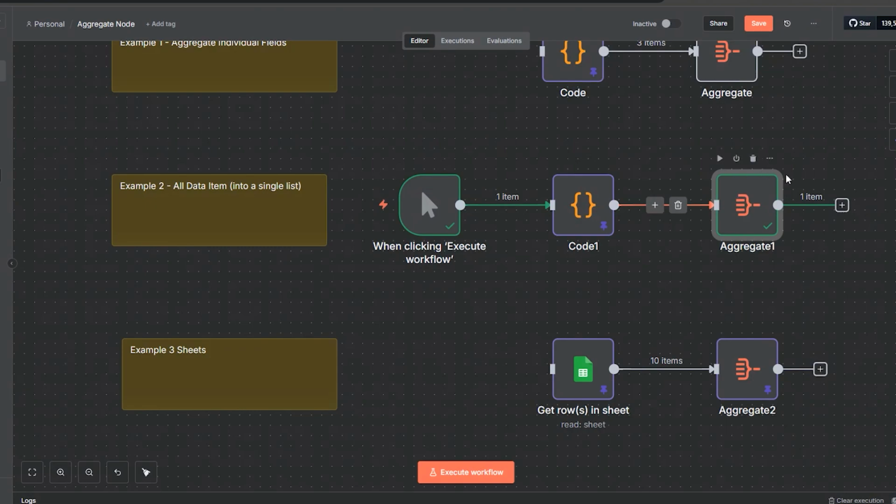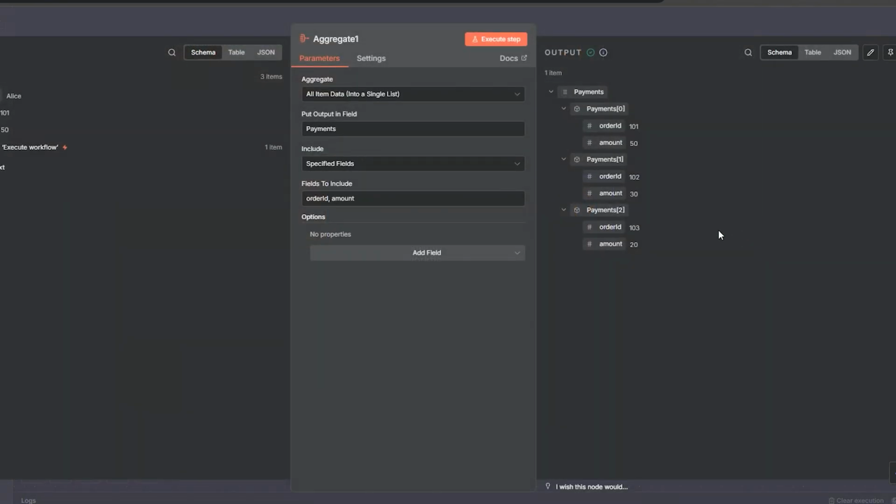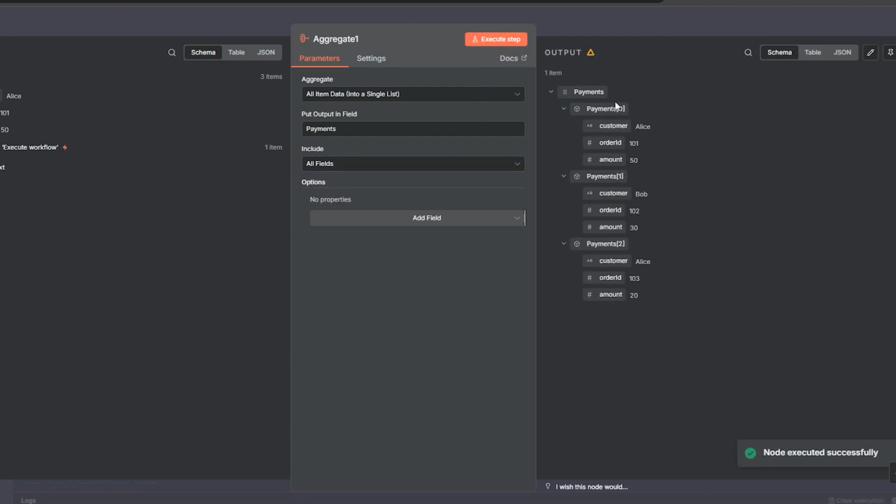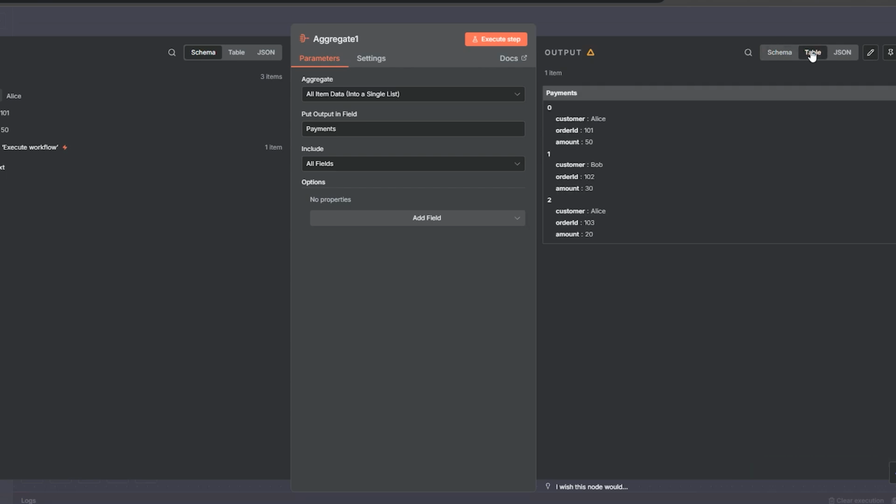Again, we have 3 items coming in, we have 1 item coming out. You can do 2 other options. You can select all fields if you want. So instead of only order ID and amount, we can go over here and select all fields. Now you can see all 3 are here. And again, you can see how this is set up a little bit differently.